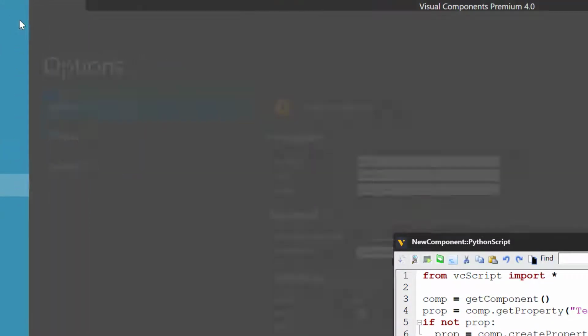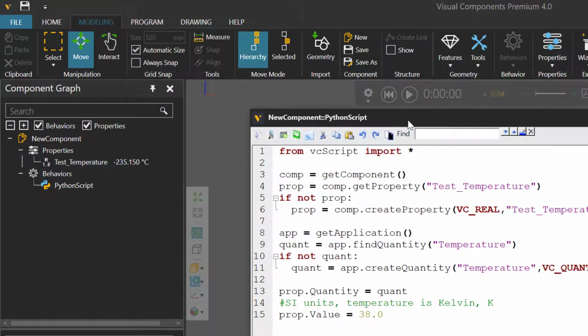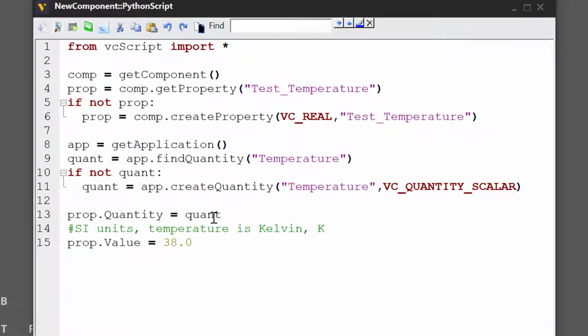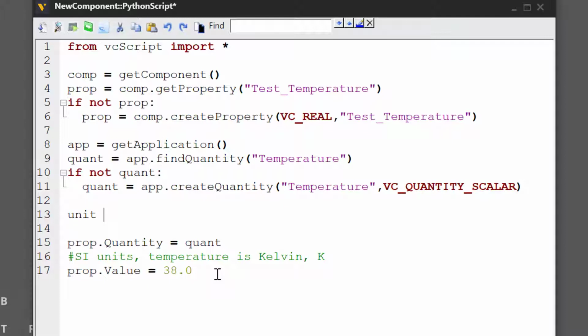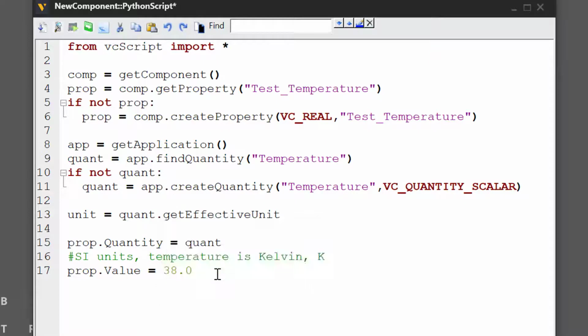Let's go back. And now, how can we pass a Celsius value to the property in our API? Well, we have to get the unit first, and then convert our value to the canonical value or the Kelvin value. So let's use our quantity object to find a unit. So I'll write unit equals quant.getEffectiveUnit.